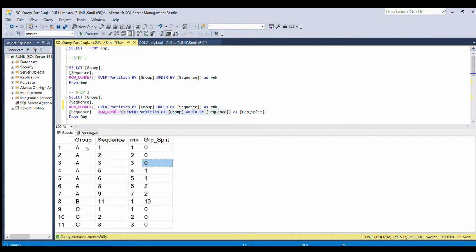So if I do a group by on the group field and the group split field, we are able to achieve what we want. Again we have 1 1, and if we group by the group field and the group split field, we are going to achieve our result. Here it is going to select the minimum and the maximum value.